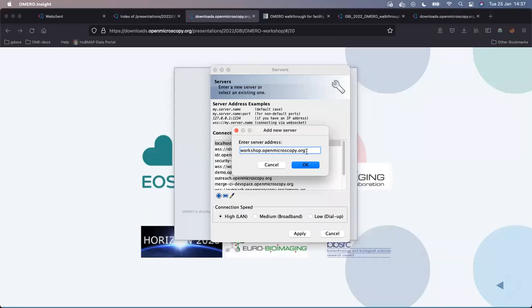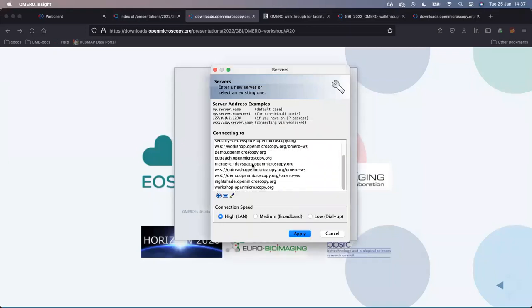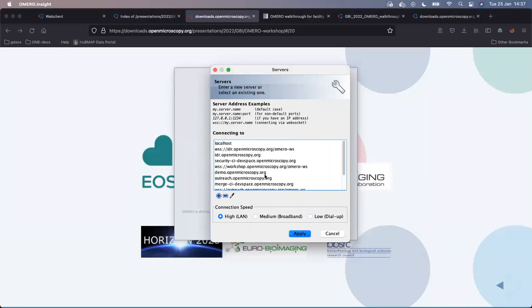You will please read once more what you typed, just like I do now. If you make a typo, it will be a fatal error for the connection. So please don't make a typo. And once you've done so, you click OK. I will not do so because you can very easily see that I have the address here already in my list, and that's how I added it.